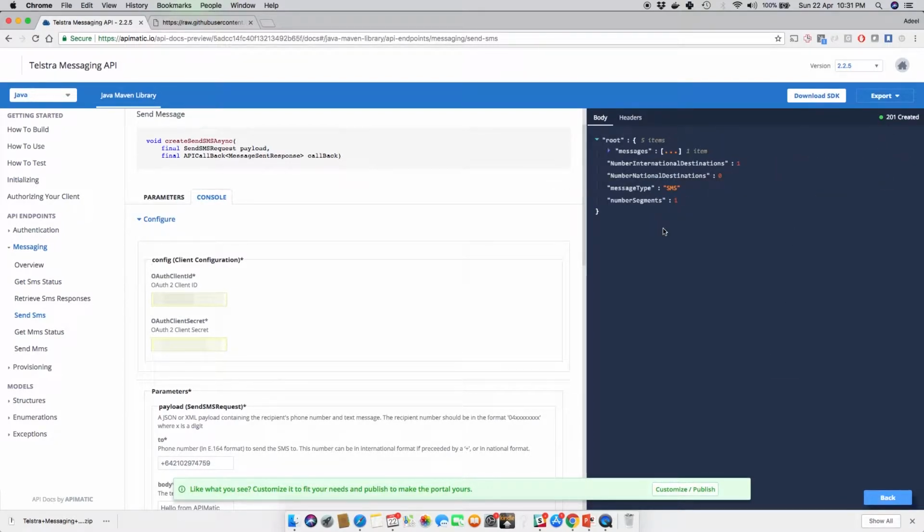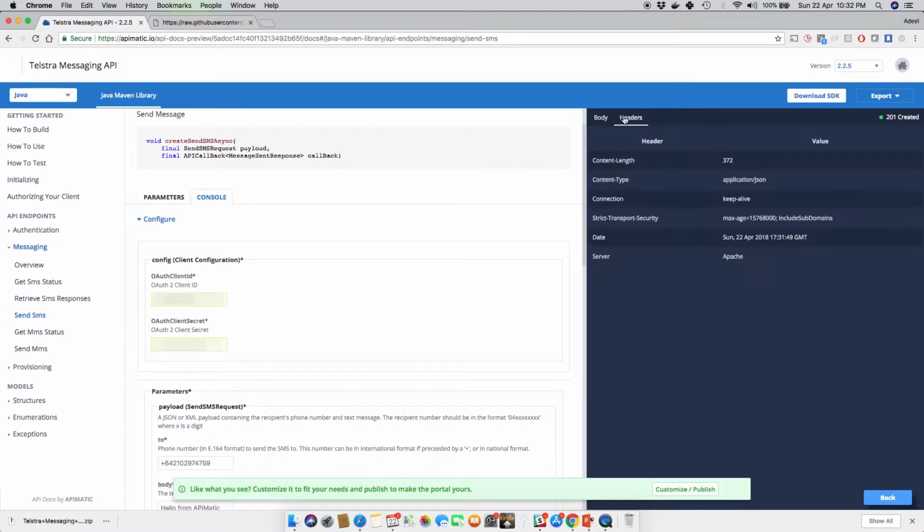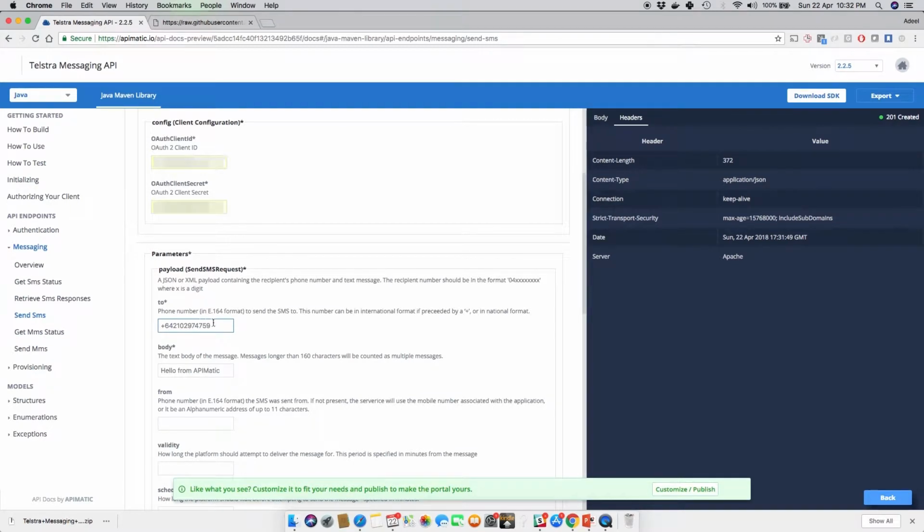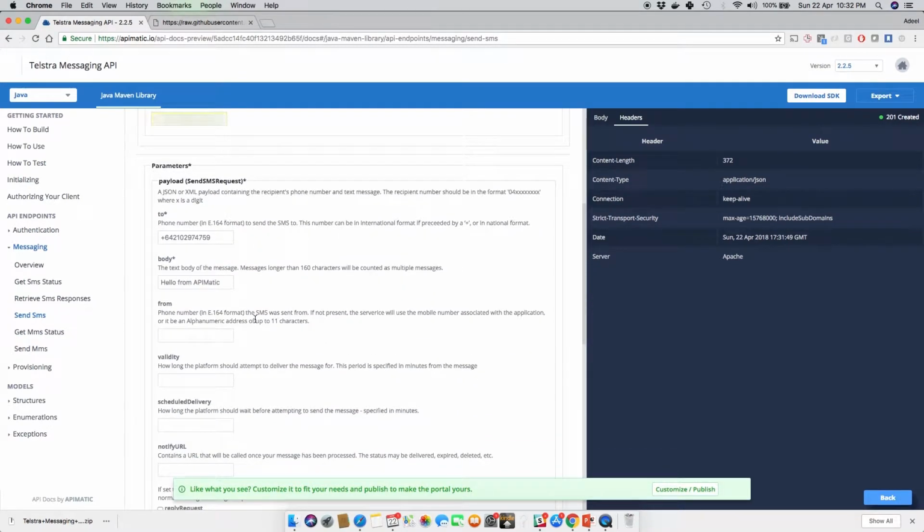I got the text on my cell phone, and I can see the response body, what it contains, and I can see the headers and everything. So send SMS was a simpler endpoint.